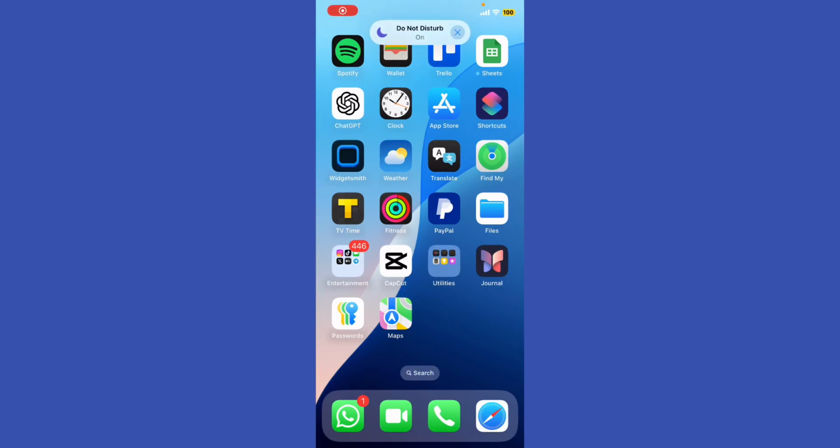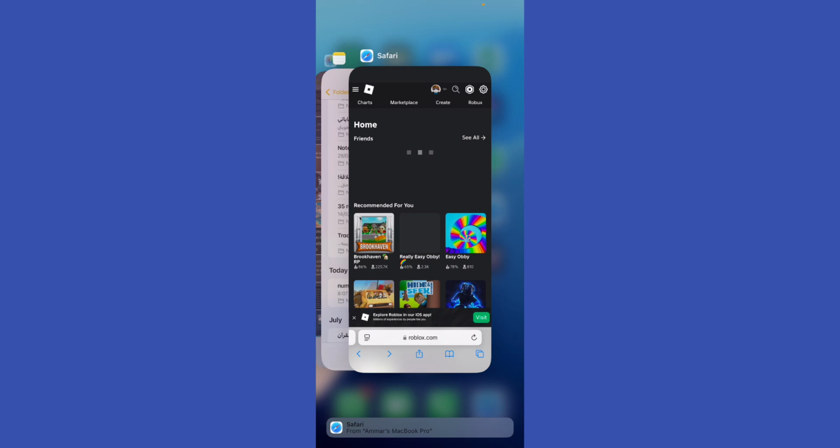How to fix Roblox game crashes on mobile. So first of all, restart the app. Okay, close and reopen the app to refresh it, right?